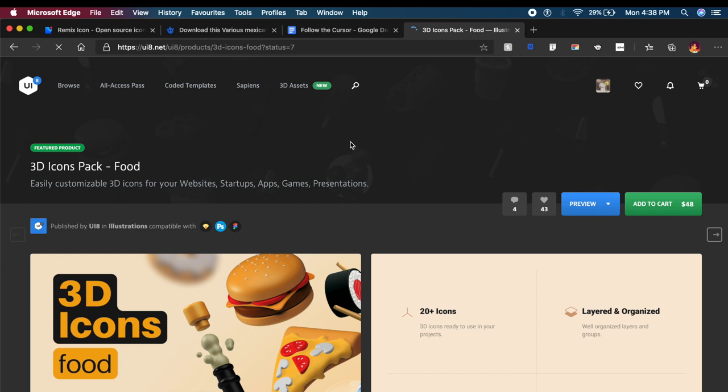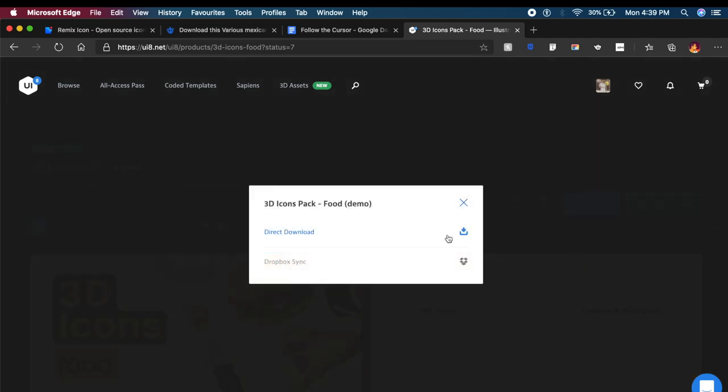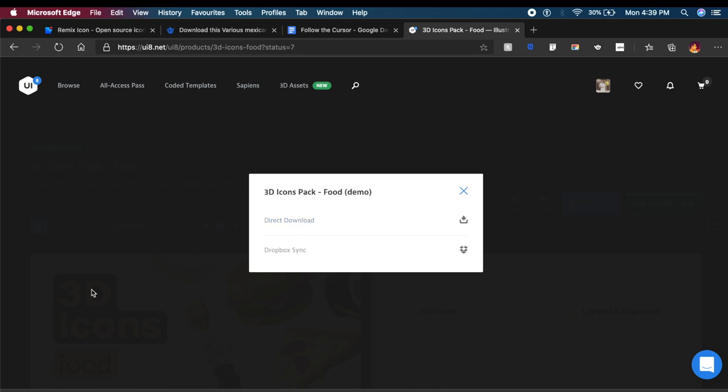Now, there is this really cool 3D icon pack on UI8.net. I will give a link in the description so that you can download this. As you can see, it is paid, but if you click on this preview, below preview, you will have something which says demo. For the pizza, we just need this demo. I'll click on direct download and it will download it as a zip file right here.